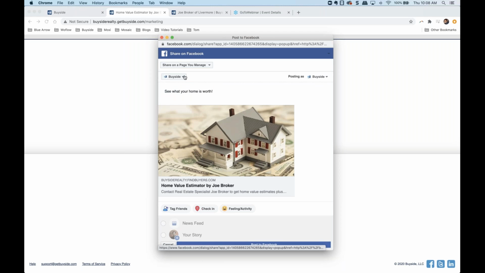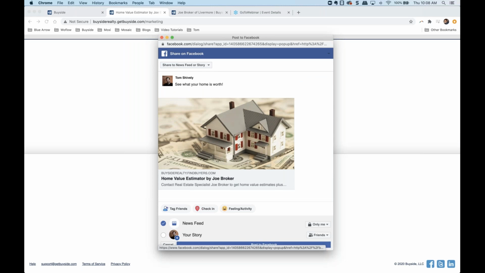Or you can go to a page that you manage, and this is your Facebook business page. If you use a Facebook business page for your business, you can use this and post it directly to that. People expect you to be posting stuff like this, so you can take a look at that. I'm going to post it to my feed or story here, and away it goes.